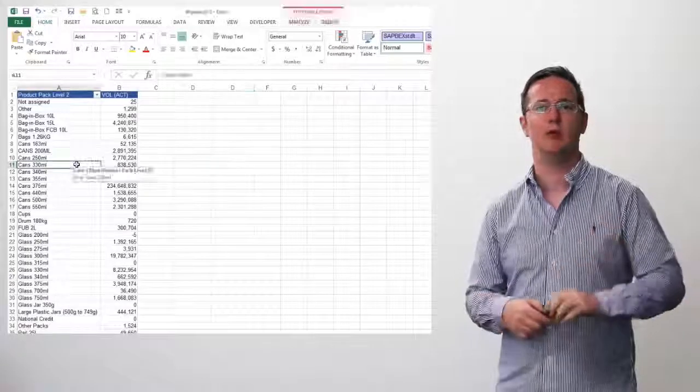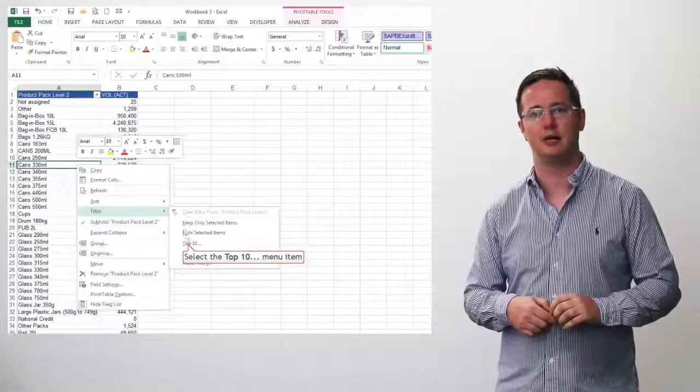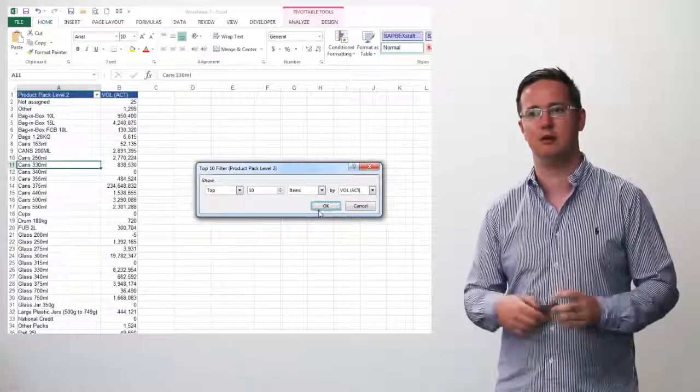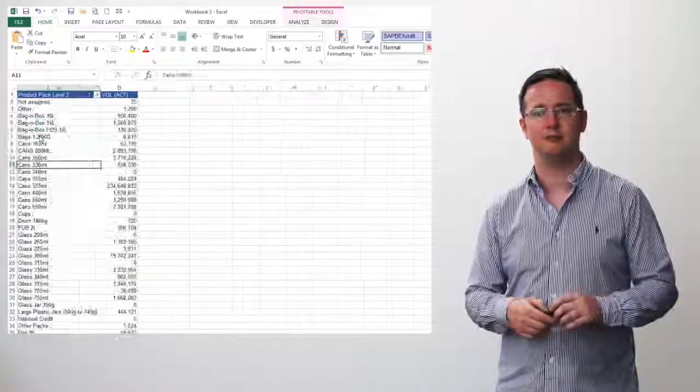We're going to select where we want to filter on, and this is on product pack level 2. Top 10. Now you can see I can select what I want to do it on. I'm going to do it on volume, and now it's pretty easy. So we can clear that off.